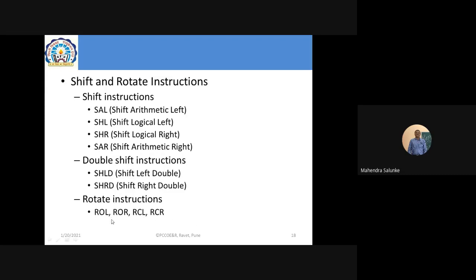Whatever the rotate or shift operation, the bit which is going out, remember this, will by default be moved to the carry flag. Whatever the bit which is going out. When you are rotating or shifting right, the LSB is going out. When you are going towards left, the MSB is going out. So by default, it will be moved to the carry flag. But in case of shift operation, the earlier carry flag will be overwritten.